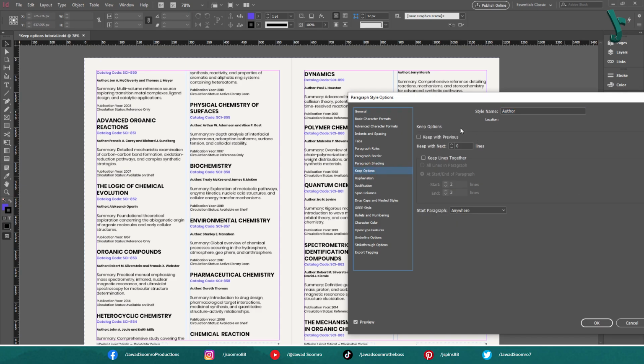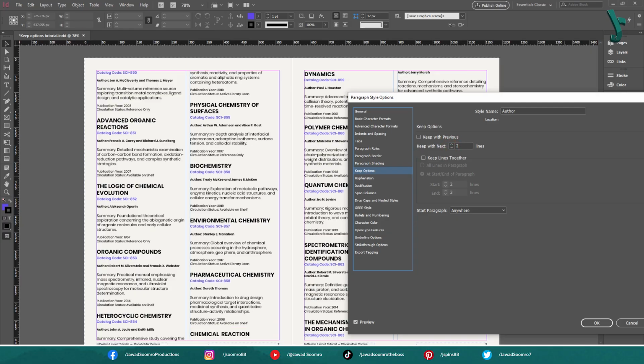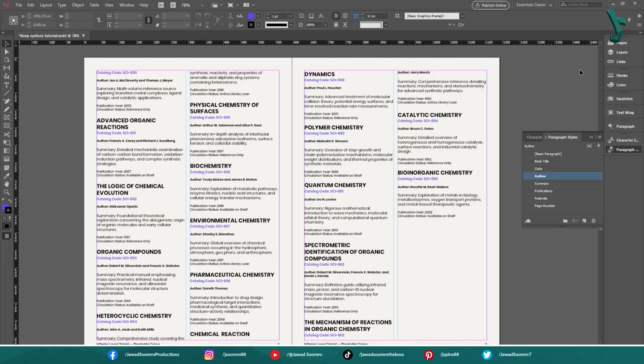Now, moving down to the second field, keep with next. When you increase this number, InDesign forces the current paragraph to stay attached to a set number of lines in the following paragraph. Watch how the layout shifts to lock these elements together, preventing a heading or introductory sentence from getting stranded alone at the bottom of a column.